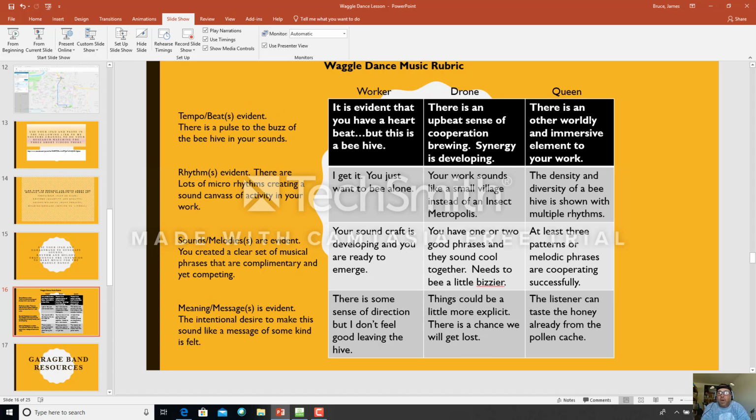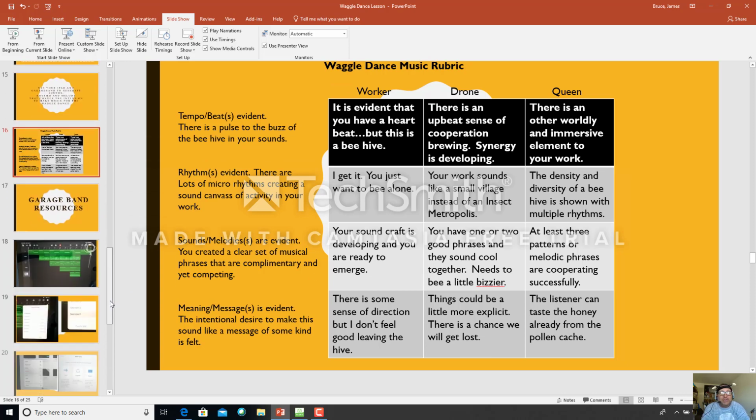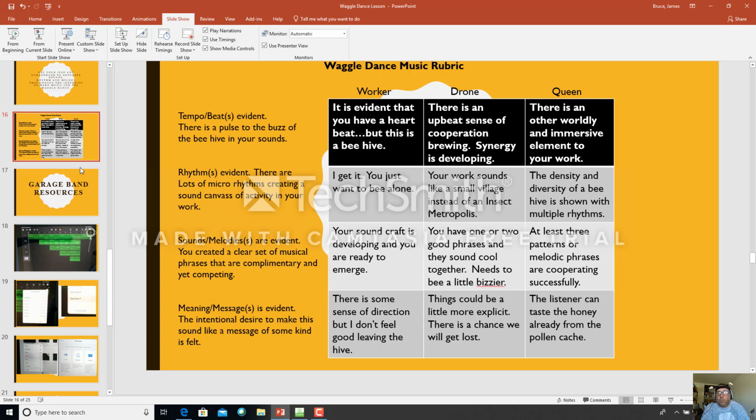Tempo, there's an otherworldly and immersive element to your work. Rhythm, the density and diversity of a beehive is shown through multiple rhythms. Sounds and melodies are evidence. At least 3 patterns or melodic phrases are cooperating successfully. And meaning, the listener can taste the honey already from the pollen cache. Meaning, we get a sense that there's a message being conveyed in the work.